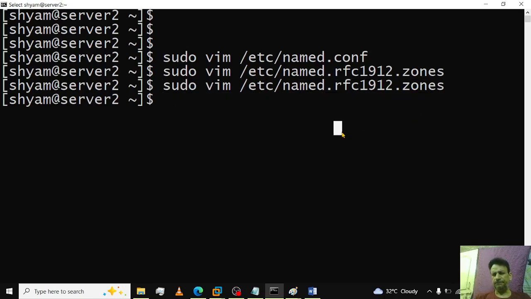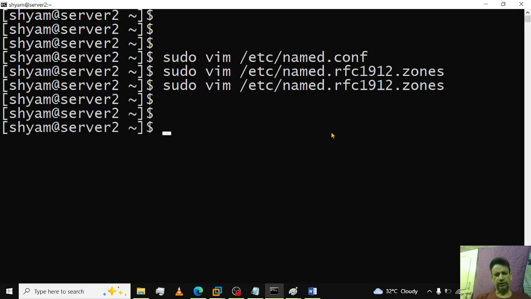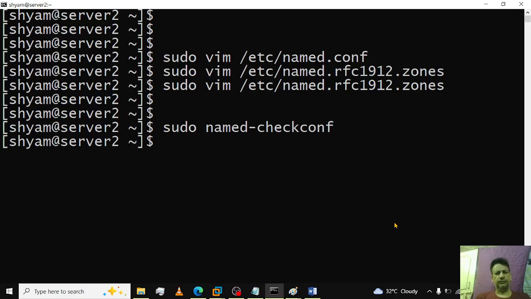After that, you have to check the configuration, right? So how can you check the configuration? So sudo named-checkconf. So there is no output, it means my syntax is okay, there is no error. So expected no output means everything is working fine.